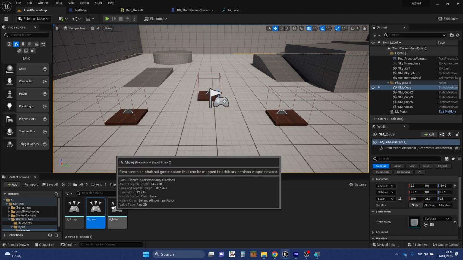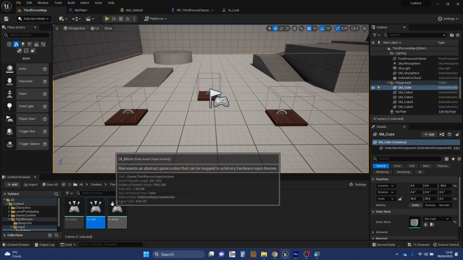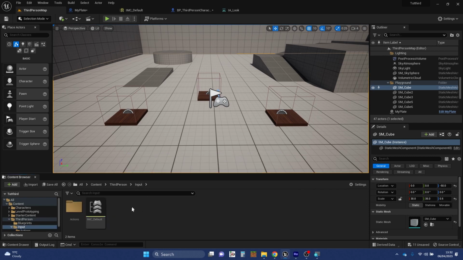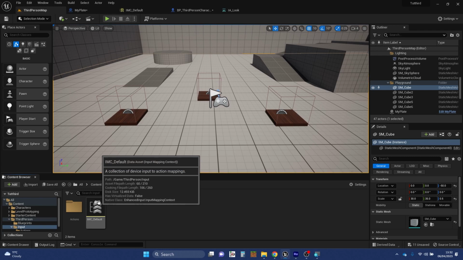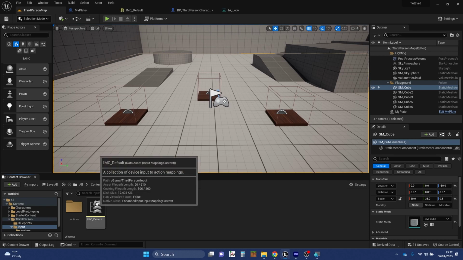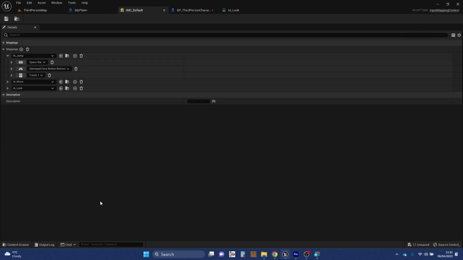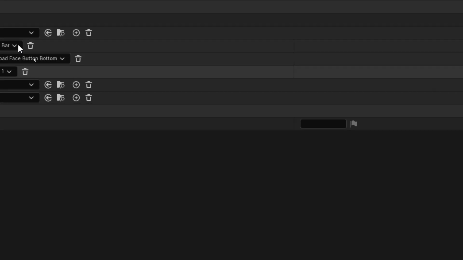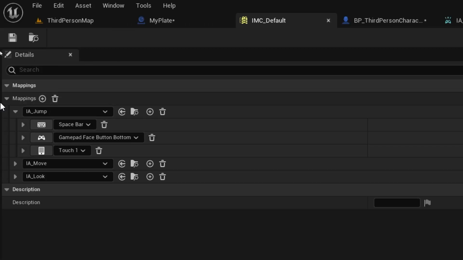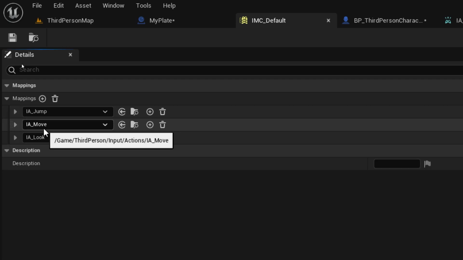As you see, it's an input action. So it creates this, it creates a usable event, sorry, is the word that I mean. And the context is the thing that maps the event to actual controls or keys. So if we've got IMC default here, the IMC stands for input mapping context. If I double click on that, I'm going to zoom in so we can see a bit more of what's going on here. We've actually got the 3 different actions here, which are the jump, move, and look.